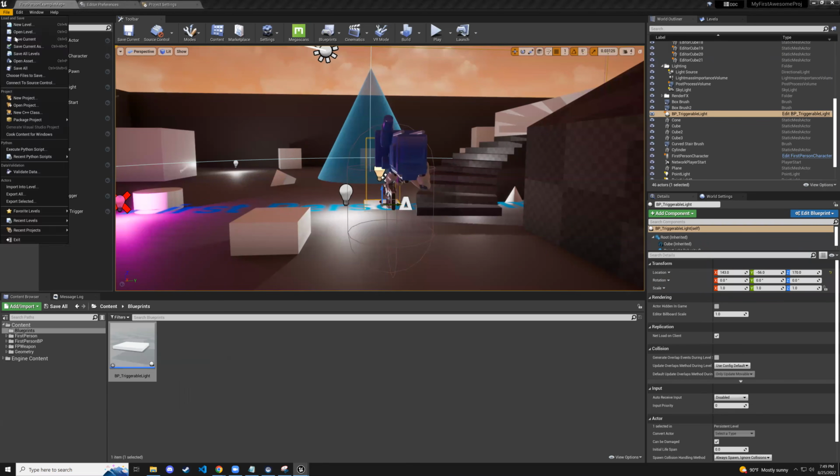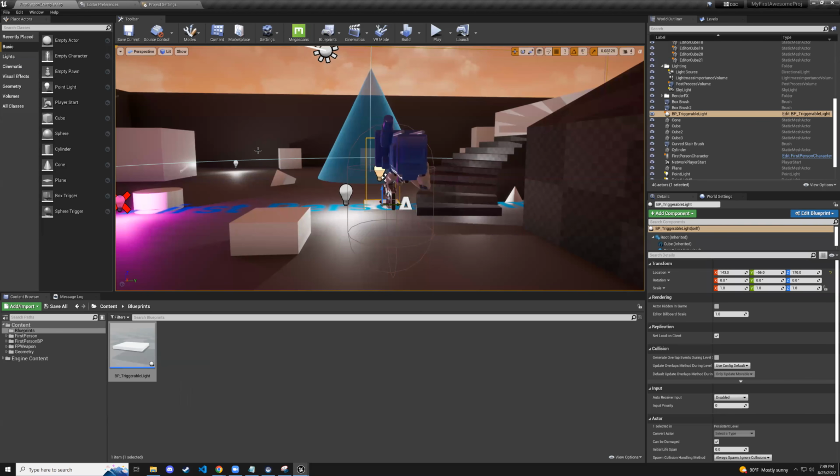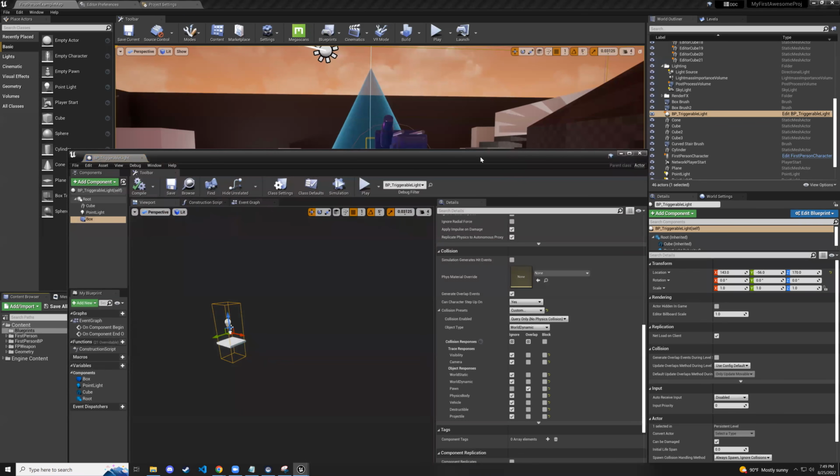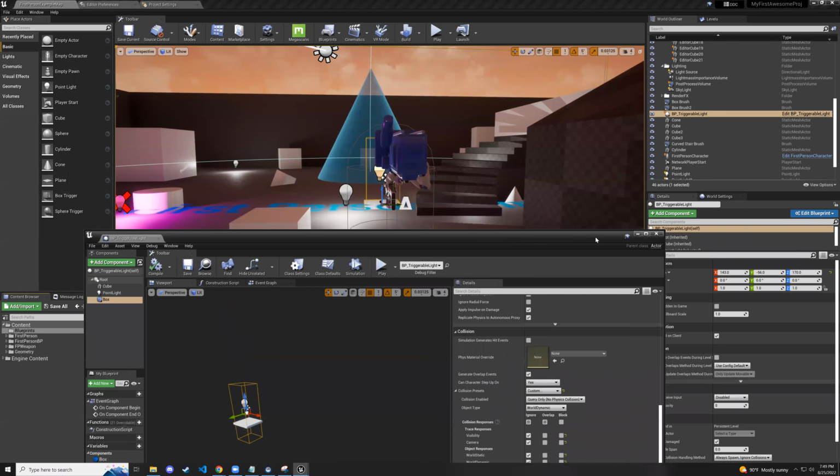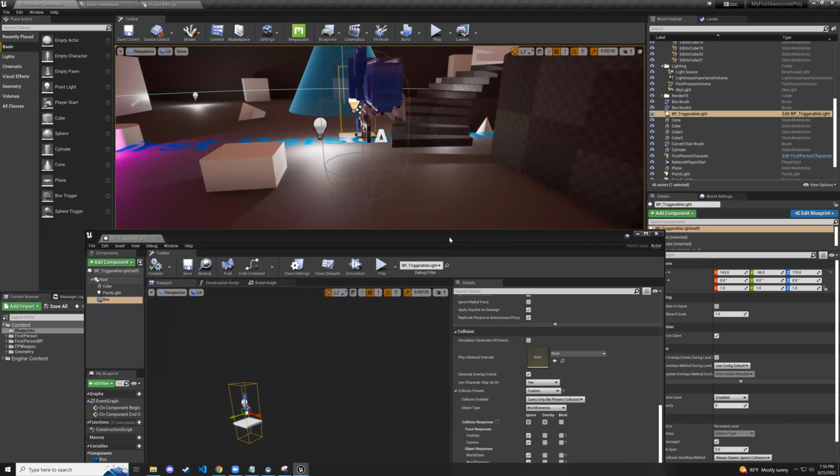Cool. We'll save all. Quick question. After you've already made the light and everything, can you edit where the light is sitting so that when you run through this trigger, it can turn on a light somewhere else? Absolutely. Can you just replicate the light and move it around, or do you have to edit it in the blueprint editor? Yes and yes.